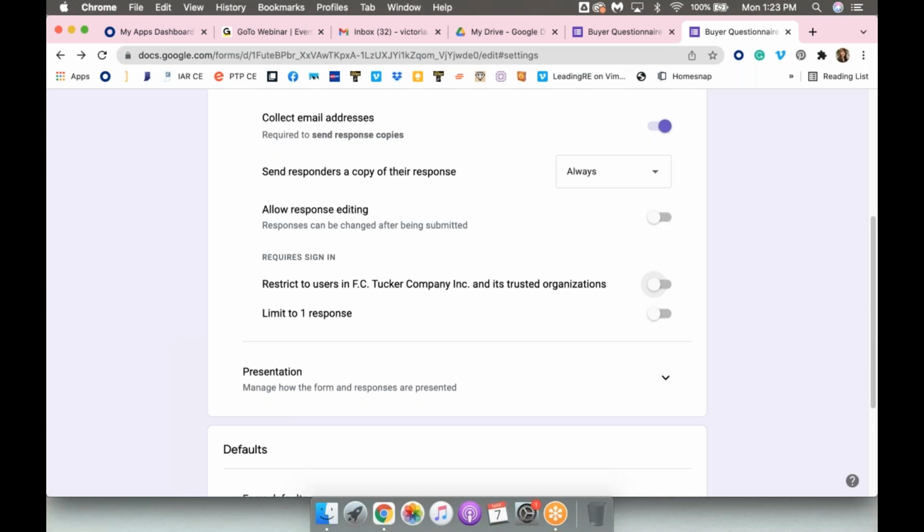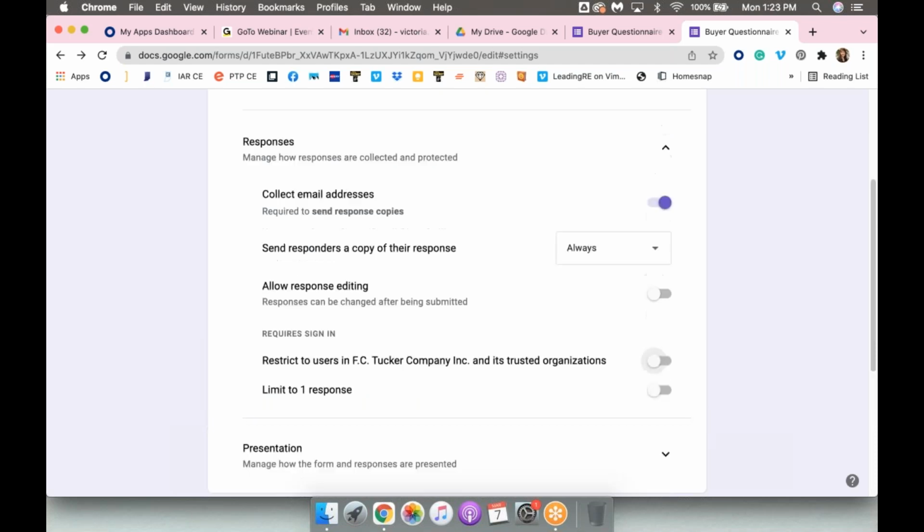So that comes up sometimes. People will create these and they'll email me and they're like, Victoria, my clients couldn't fill it out. And I'm like, oh, did you have the restriction turned on? And then they're like, oh yeah, okay. That's why, because somebody outside of our organization couldn't fill it out. So just keep an eye on that.